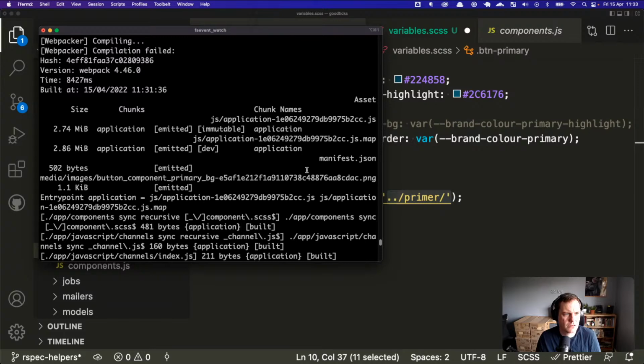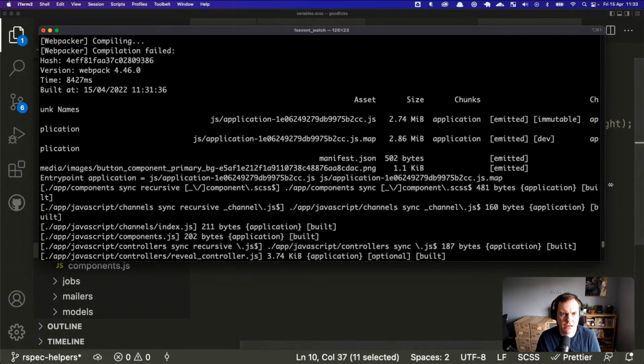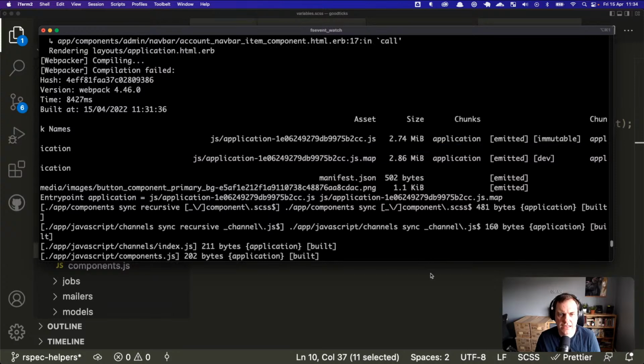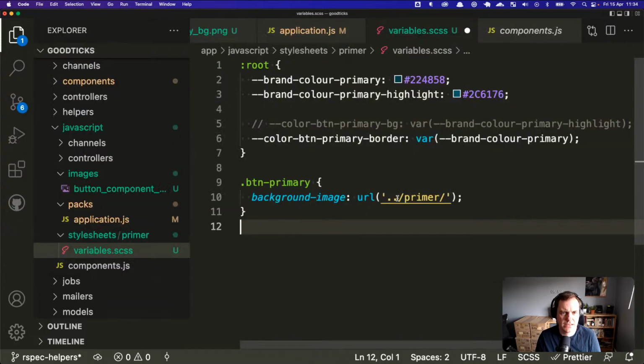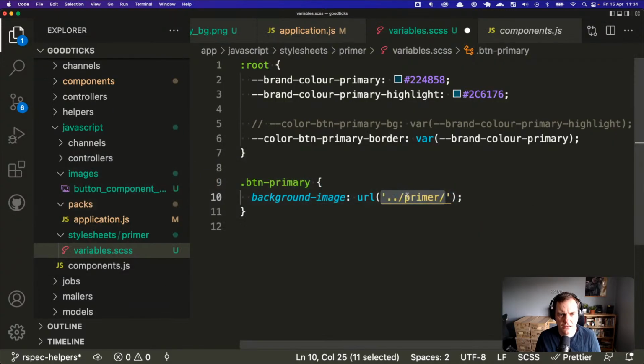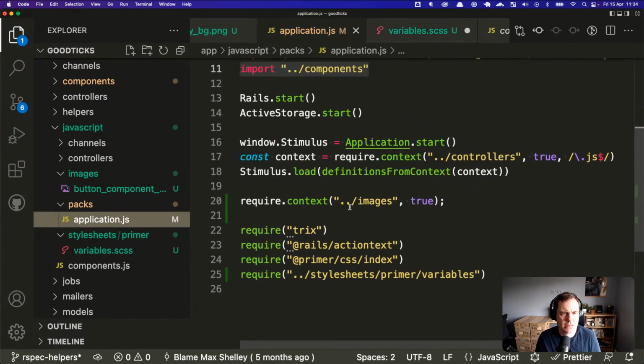But it's... Oh, it is emitting... Okay, so it is emitting our asset here. But I don't know how to get at it from a generated SAS file. I don't know what magic incantation I need to put in this to get at it, which is really annoying. I think I could use it from here. So require context image is true. So it's loading it and it's spitting it back out.